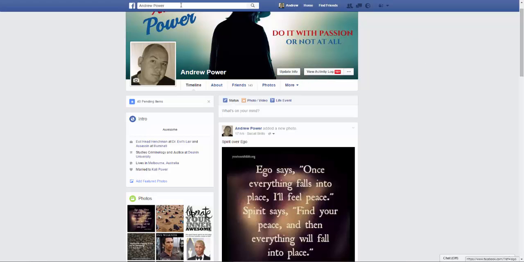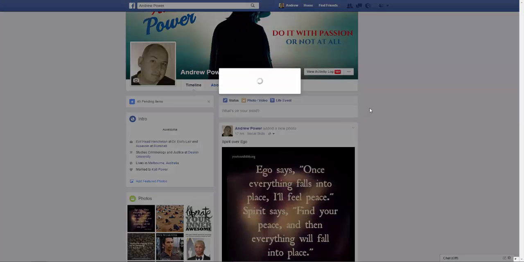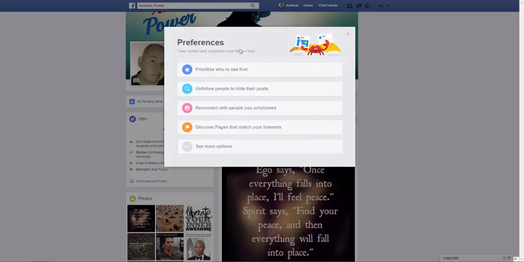So all you do on Facebook is click the little down arrow, and you've actually got one called Newsfeed Preferences. If you click that, it opens up this little page here. So what you can do is say, okay, I always want to see, like if you've got a spouse and you actually want to read what they write, you can choose who you want to see first at the top of your newsfeed, so you don't have to scroll through your entire page to find something that's cool.